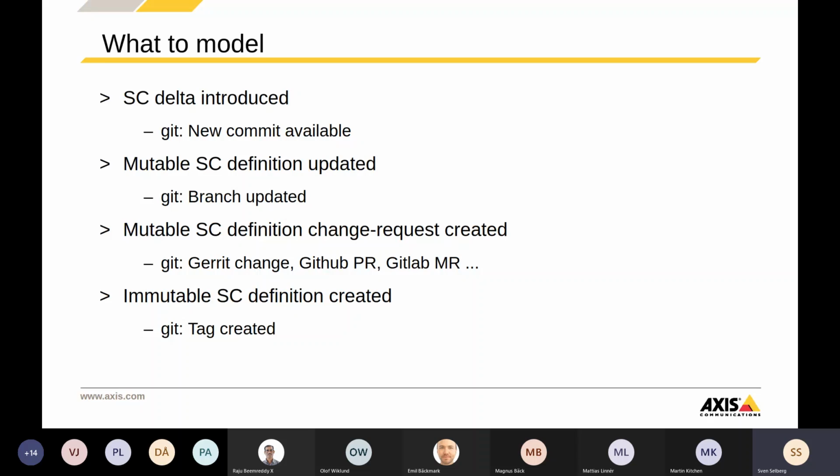And for the mutable source code definition updated, which is when a branch is updated, you would get an event for that. And also, as a description of the change requests, the Gerrit change and GitHub pull request, you would have a mutable source code definition change request created, which is quite a mouthful, but it would basically mean that someone wants to update the branch in the Git case with one or several commits, and also have one event for a tag being created.